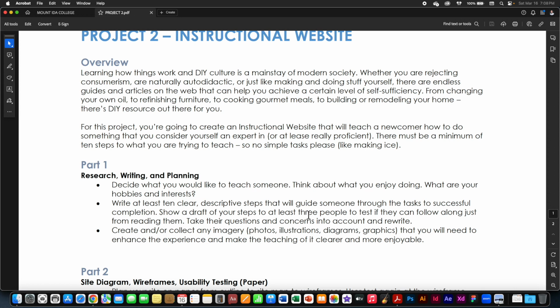So decide what you'd like us to learn. Write your first draft of your steps. Run it by at least 3 people and get some of their feedback. Obviously, take their questions and concerns into account, and then maybe do some rewriting of your draft. So I guess technically we'll be looking at your second draft when we get back. And then you'll be stopping there, at least in terms of the writing, right?